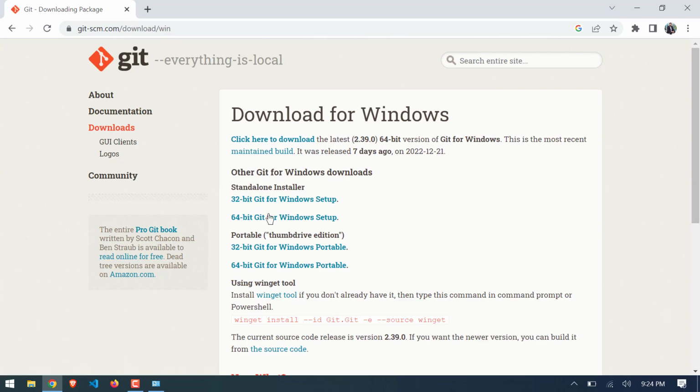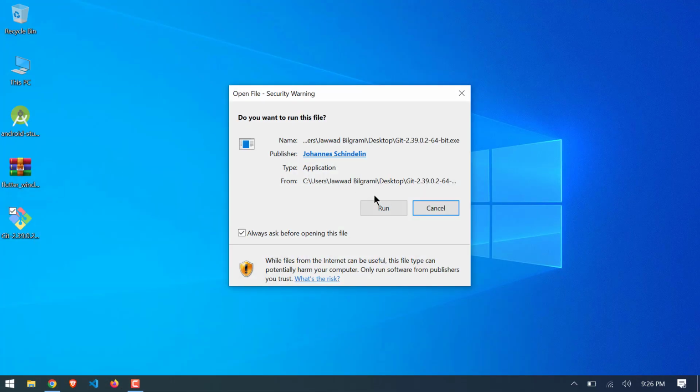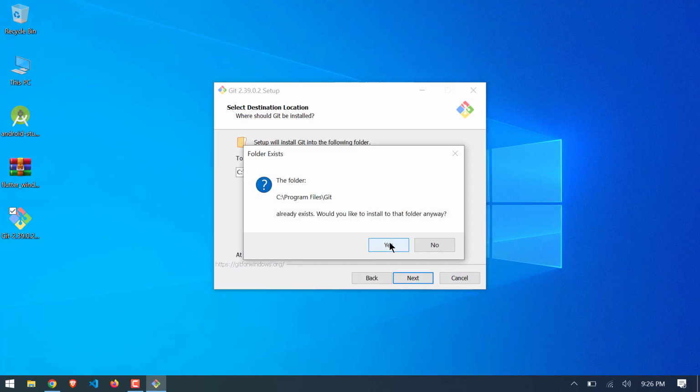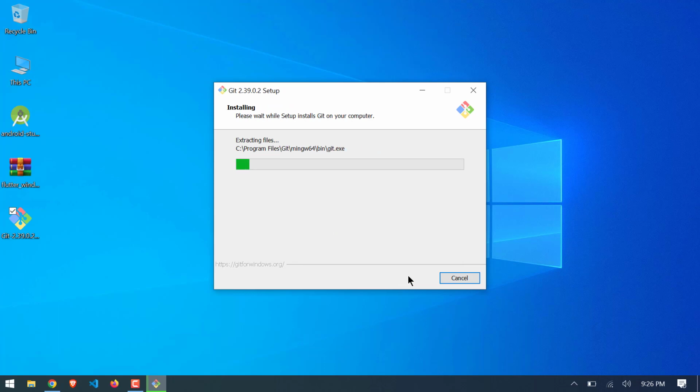Also, we have to install Git for Windows, which is a requirement for Flutter to work. So we will download it. We will download the 64-bit Git for Windows setup. Now we will install it, and installation is pretty simple. You simply have to click next in order to install it properly.